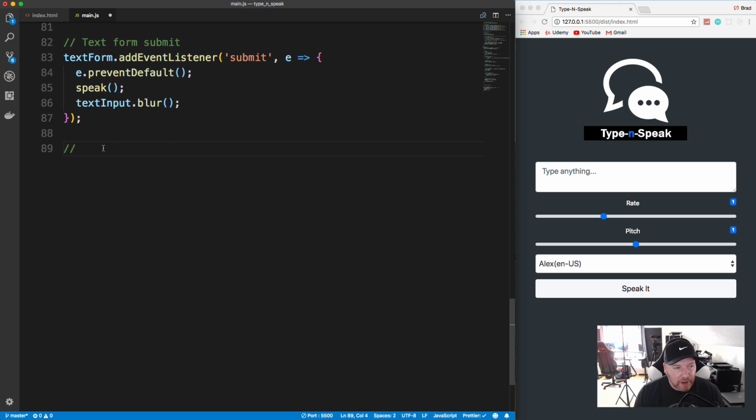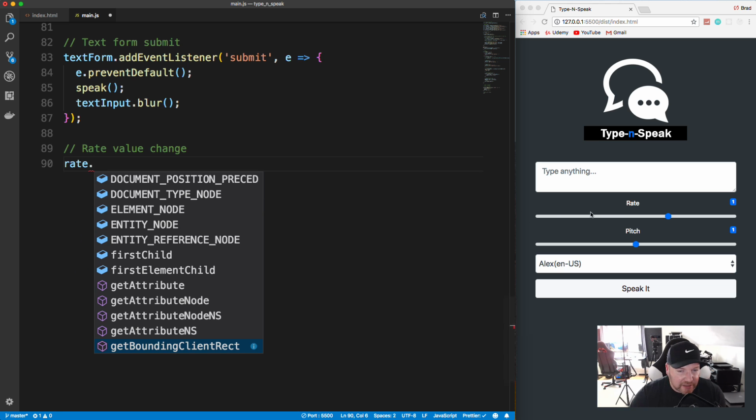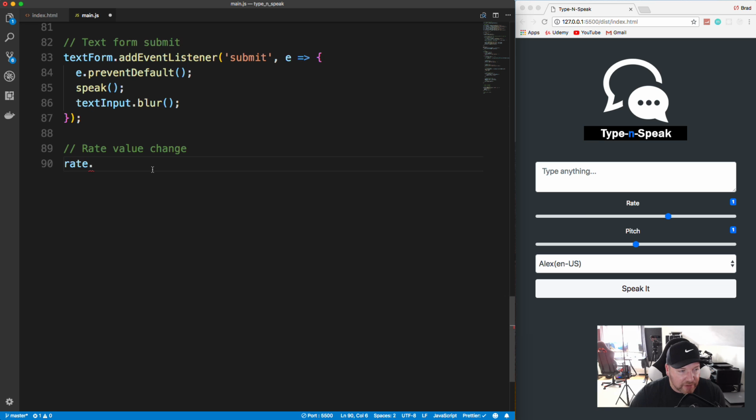The next event we want is for the rate value change. So as I change this, this should reflect what the value is. This is going to be pretty easy. So we'll say rate value change. We want to take the rate variable that is connected to this slider. That's what we set above in the DOM elements. And we're going to add an event listener to it. The change event is what we want to listen for. So as soon as you move that slider, it calls the change event.